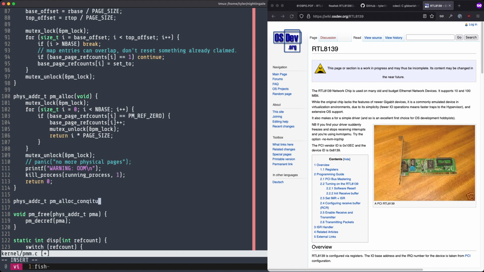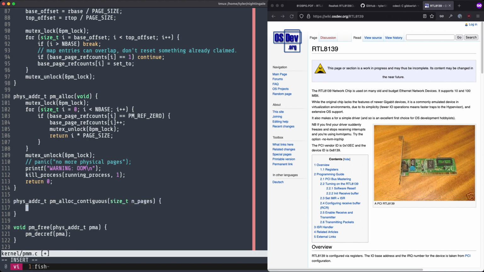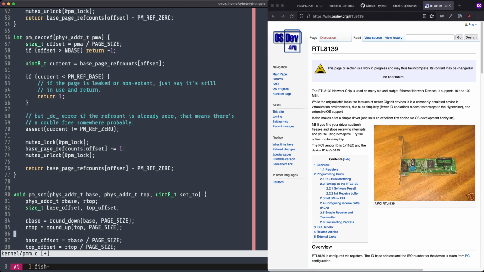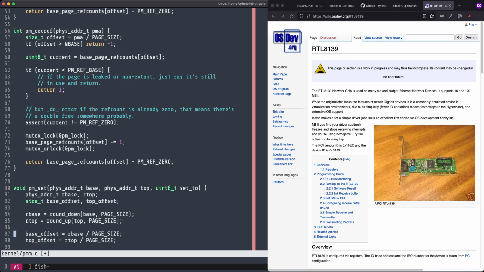Because the way contiguous, which is going to take like, I don't know, n pages. That could either be number of pages or it could be amount of memory to pull. I don't know which is going to be better. Do we have any? We do have some precedent.